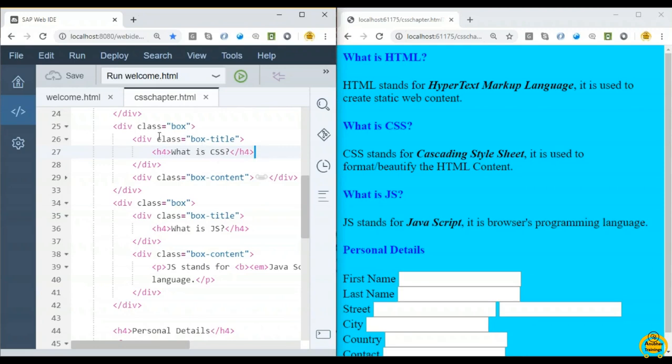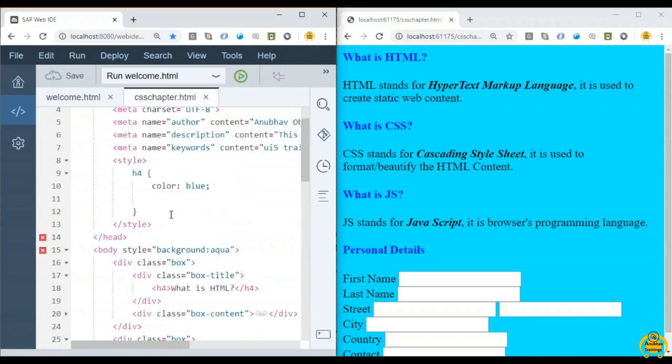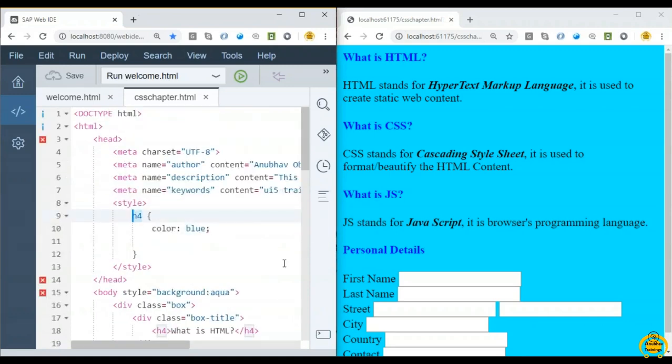We want to target these guys, only these guys. And if you observe carefully, these guys have the same family. That's why we put a class name above this, but personal detail doesn't belong to that family. So we have a classification already given here. We can just use this classification, the class name box-title, and we can go back to the top and say, bye-bye to H4, and say .box-title.